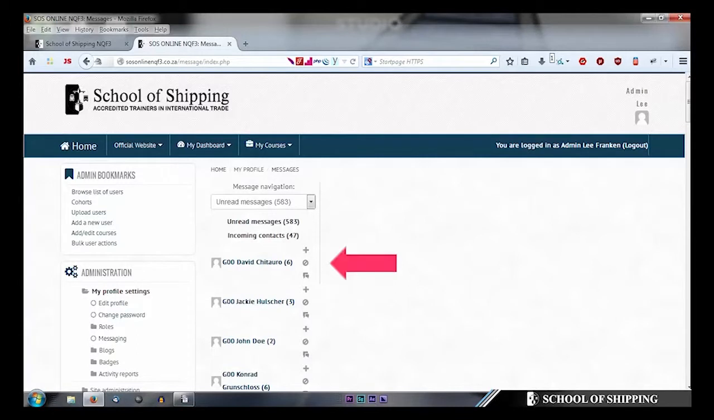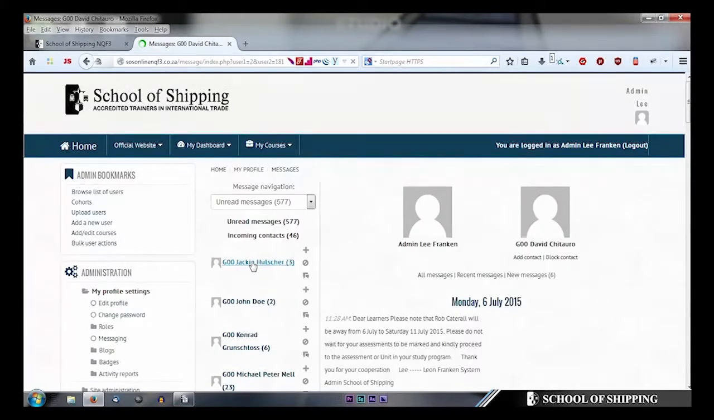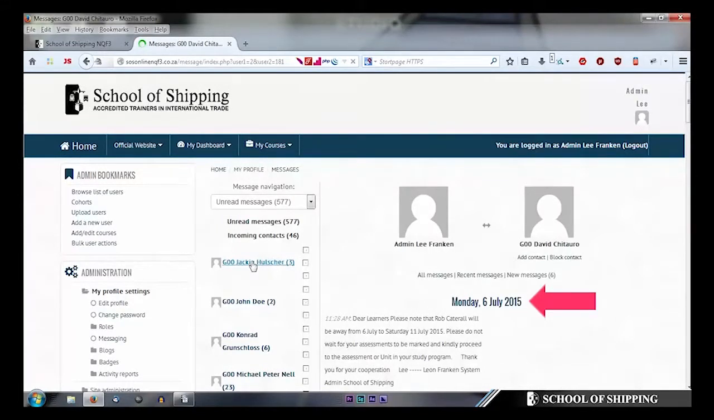To read a message, simply click on the name of the person. When the page refreshes, you will see the latest message from that person as well as a conversation history below it.